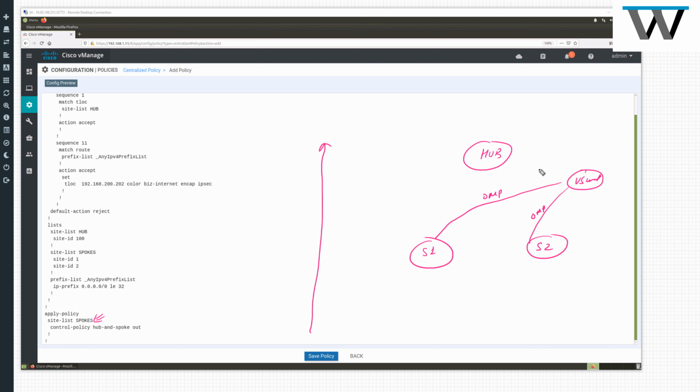Although there is an OMP tunnel for a hub also, what I'm doing here is, whenever I advertise routes to S1 or S2, that is where my policy is. The policy is on the spoke. You can see the spoke site list right here, which contains site ID 1 and site ID 2. So I am applying this policy on my spoke number 1 and spoke number 2, in the outbound direction, so that is why this says out.